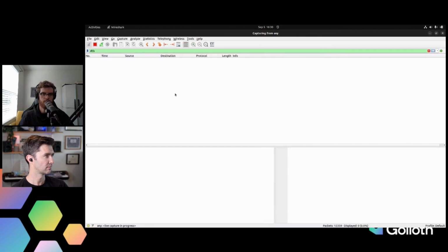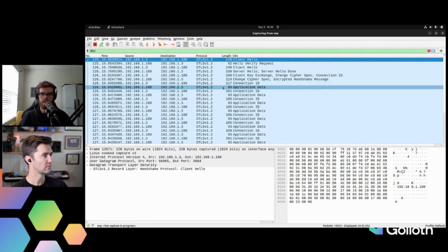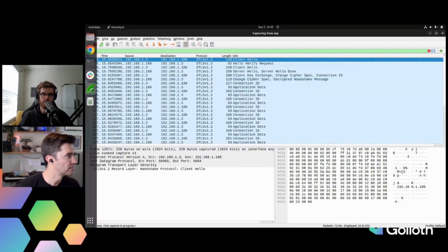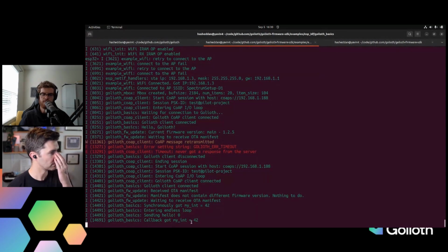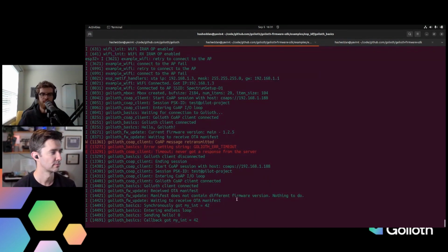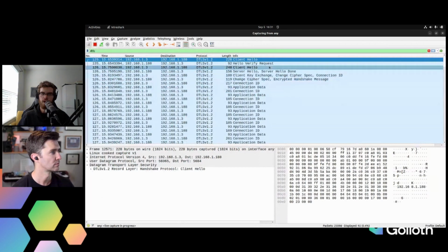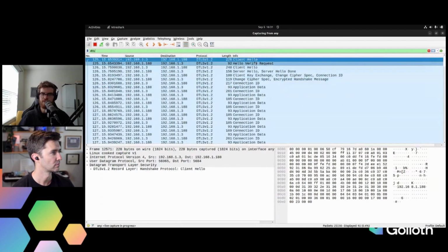and over in Wireshark, we can see the handshake start to happen, and then all of the subsequent messages flowing through. If we looked back, you can see it's just running through this kind of basic Goliath set of services here and sending some stream data, getting OTA manifests, etc. What I want to focus in here is on the first few messages that are sent. These are the components of the DTLS handshake.